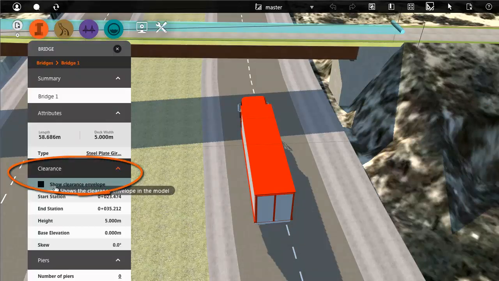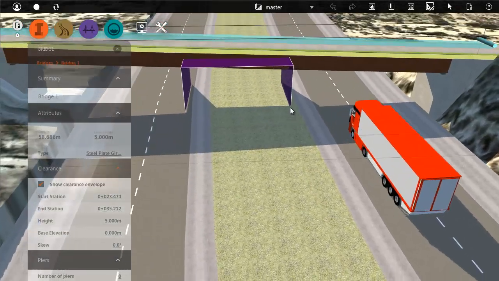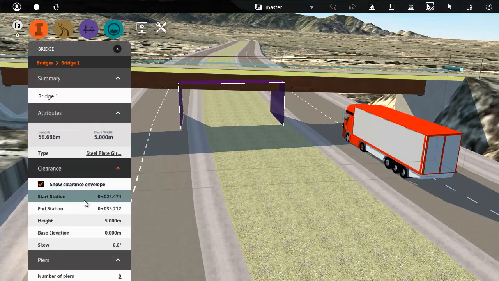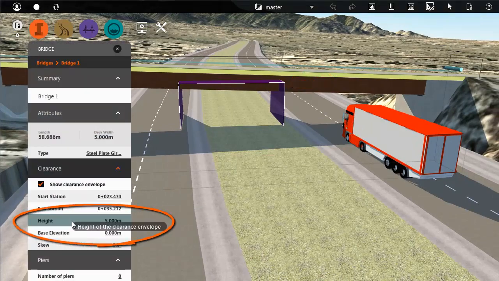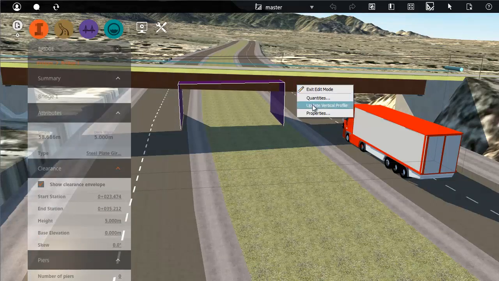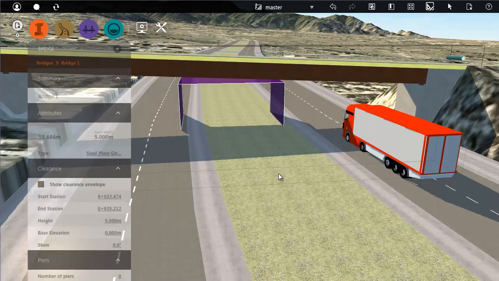Then, using the asset card, show the clearance envelope. The envelope is shown as a purple box that indicates the clearance height required for the bridge. You can set parameters as you like here. The height in this case is set to 5 meters. When the parameters are set to your satisfaction, right-click the bridge and select Update Vertical Profile to enforce the clearance.